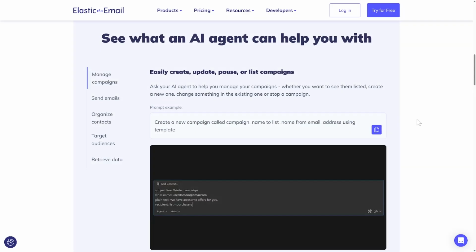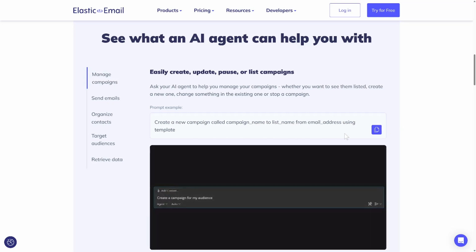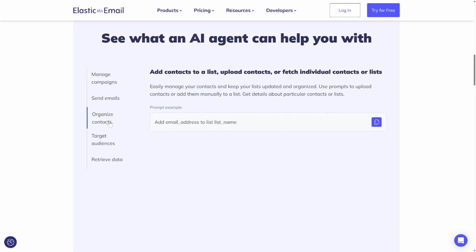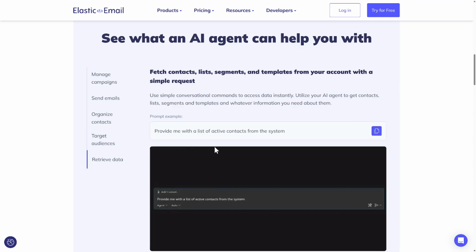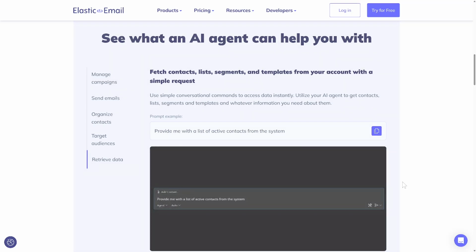What an AI agent can do for you now: manage campaigns, create new ones, or pause ongoing campaigns. Send transactional or bulk emails swiftly. Organize contacts by adding or fetching them from your lists. Create segments based on specific user behavior available in the Elastic Email app. Retrieve data. Fetch specific templates, lists, or campaign stats on demand. It sounds like your personal email operations assistant, available 24/7, doesn't it?